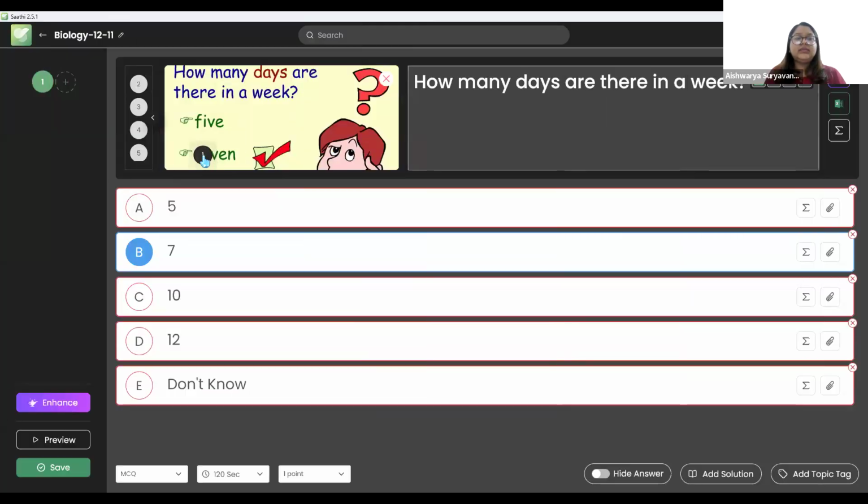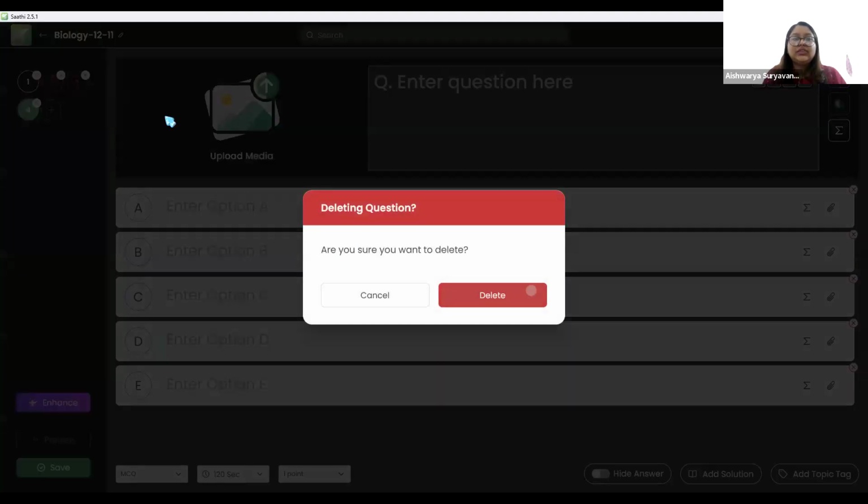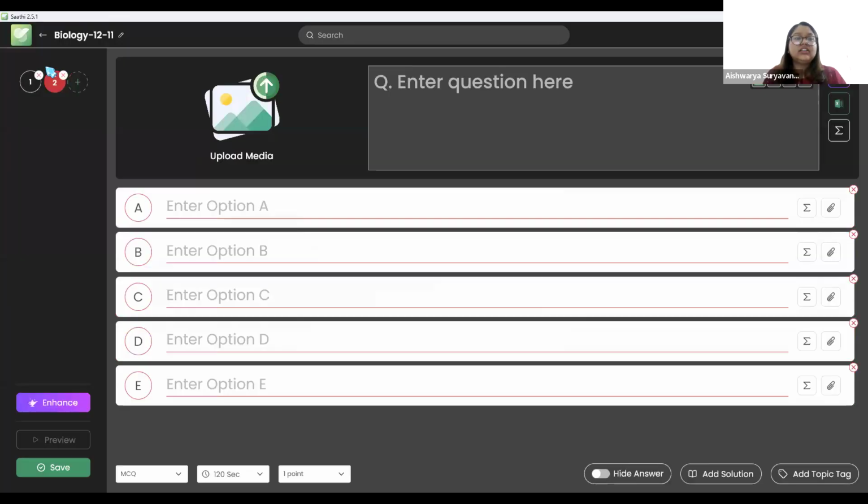So I can simply type here, let's say I come and say, what is this? This is my question, and the question will be saved. And the same way you will be able to add multiple questions by clicking on this plus button. And if you want to delete any question, you can click on the close button here. This is one part.